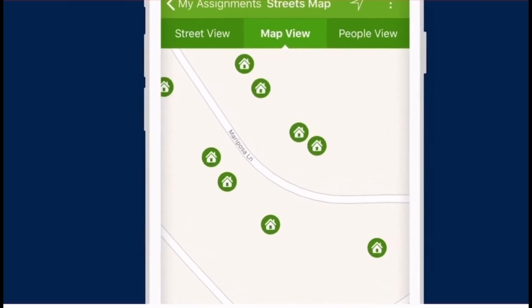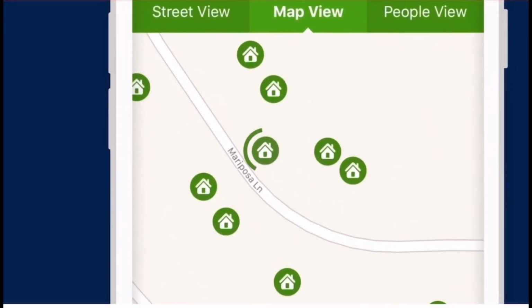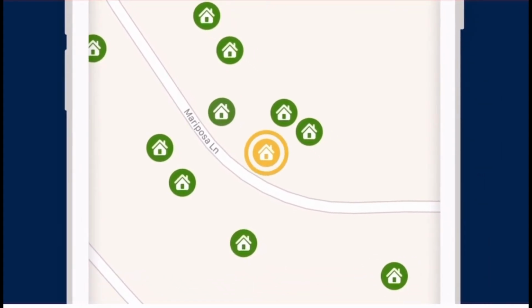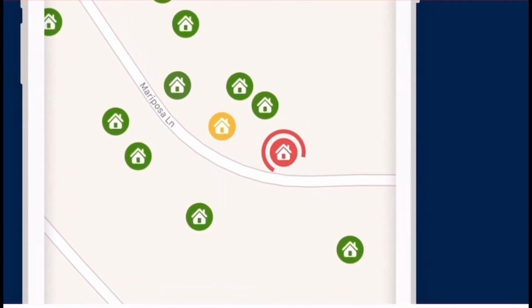You'll notice that the households are color-coded. Green means go. It's a brand new household ready to be canvassed. Yellow means the home has been partially completed. Maybe you spoke to one person, but there's another person there that we want to contact. Red is a completed home. That means you finished the survey with everyone in the home or entered one of the non-contact responses. I'll show you those in a bit.